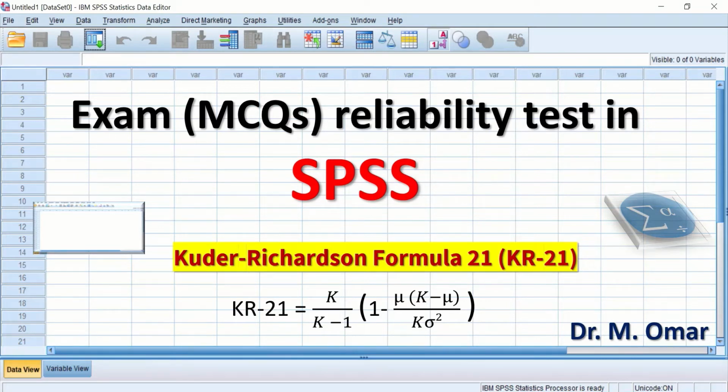The formula for KR21 is given here below. It's equal to K divided by K minus 1, multiplied by 1 minus the mean, and then this mean is multiplied by K minus the mean, divided by K multiplied by the variance. K stands for the total number of questions. Mean stands for the mean of the total score. Variance is the variance for the total score.